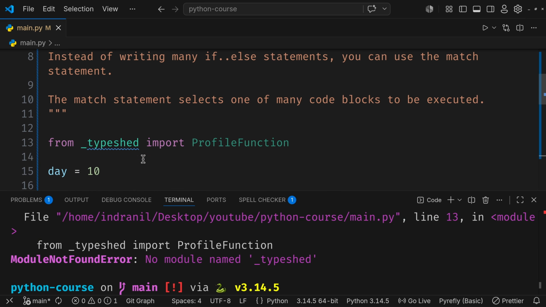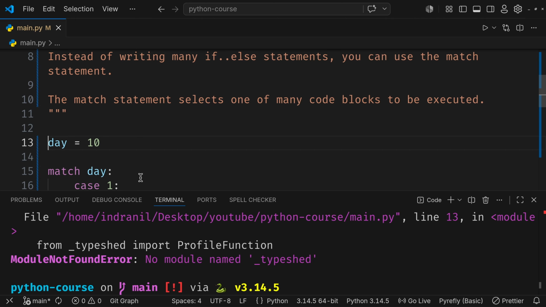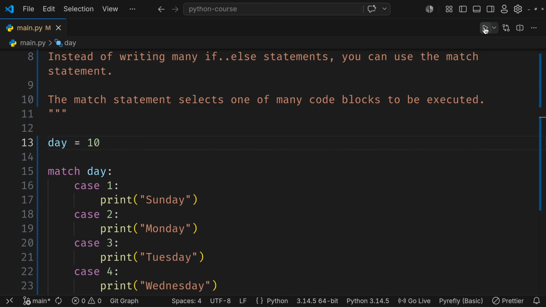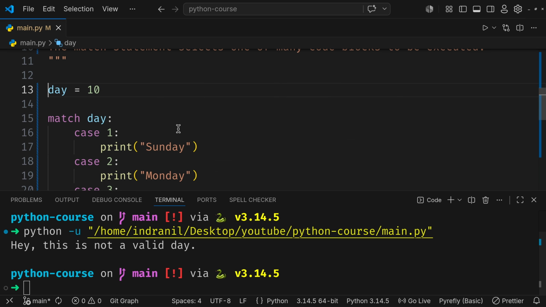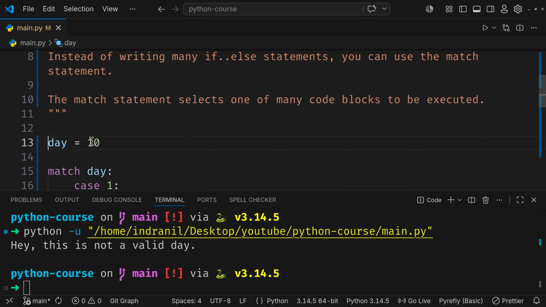Okay, so by default, VS Code has automatically imported this. So let's get rid of this one. Okay, and let's delete this one and run the program once again. And as you can see currently right now, hey, this is not a valid day. Okay, but what if the day is now 12? How are you gonna tackle this one?